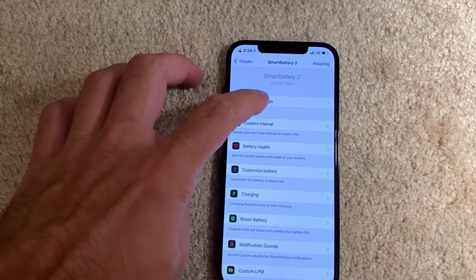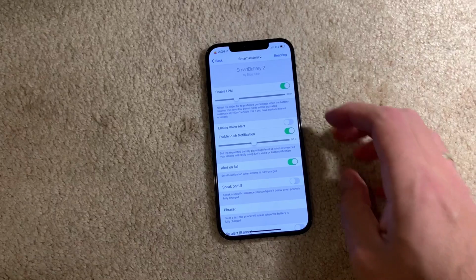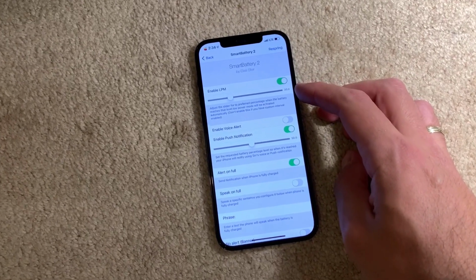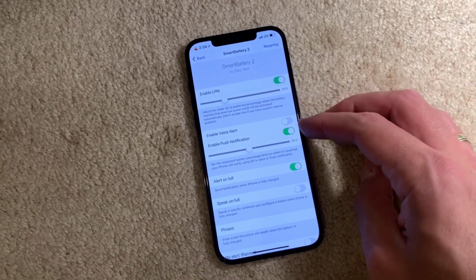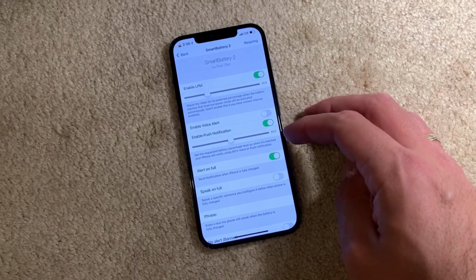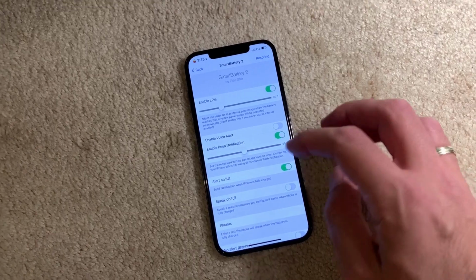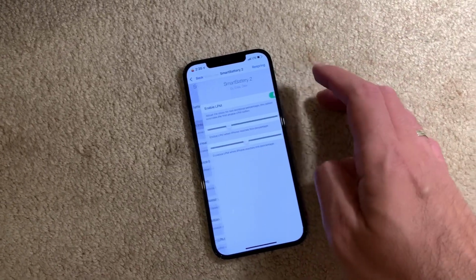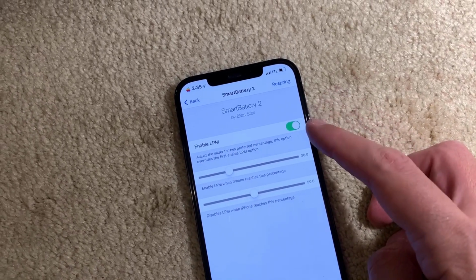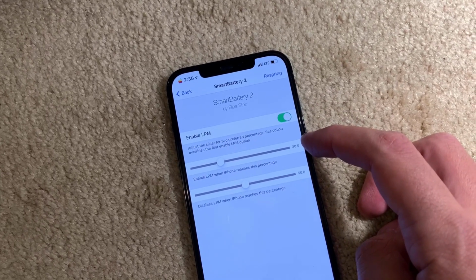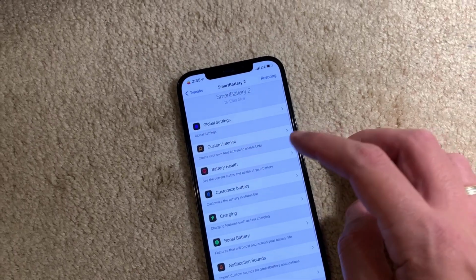It has a lot of features, and I will show you some of the ones that I really enjoy. You can set the low power mode at a customized threshold. I put it on 30%. You can get a push notification once it goes out of low power mode. You can get a notification when it's full. What else? Custom intervals. You can set low power mode to turn on at a certain percentage, and then it can kick it out of low power mode immediately after a certain percentage that you want.